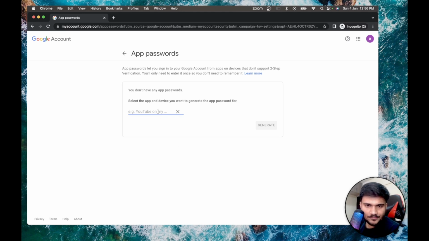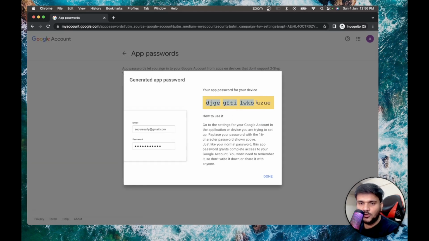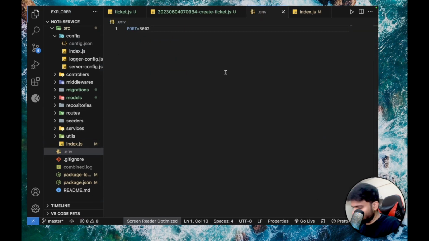So you can say Gmail for Noti. And now you can say generate. And can you see there is a new password that has come up? Don't worry, I'll post this tutorial. I will revoke the access of this password. But this password is going to be necessary and this is going to be shown to you one time only on your screen. You need to copy this and come to your .env file and you can say Gmail pass.